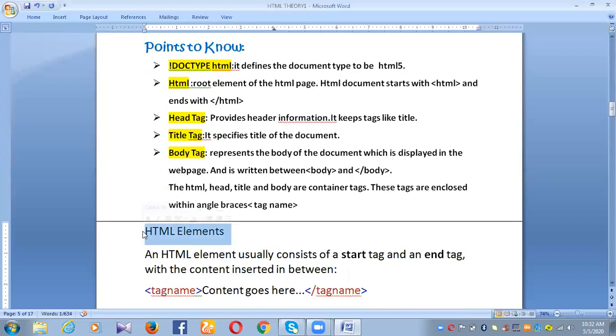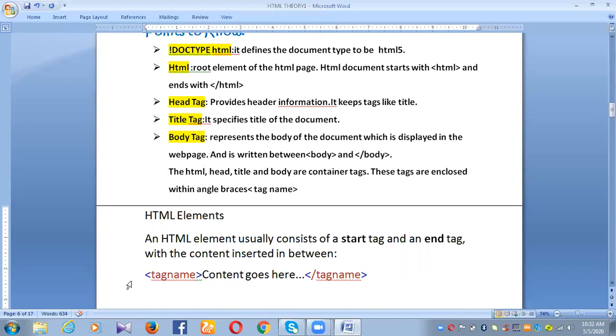Okay, then we have got some elements. What are HTML elements now? An HTML element usually consists of a start tag and an end tag, with the content inserted in between. See here, open your angular brace, write the tag name, close it. Then whatever content you want to write, you will write here. Then again, you will open the angular brace with the / and the tag name, with a closed angular brace. This is how you're going to mention it.